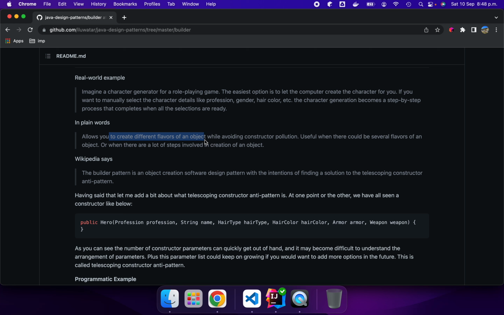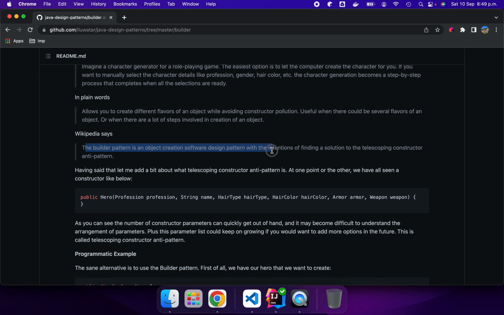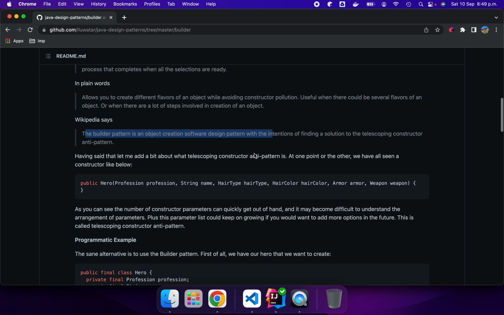In very simple language, while avoiding constructor pollution, right? This is the key thing, useful when there could be several flavors of an object, when there are a lot of steps involved in the creation of an object. In Wikipedia, the builder pattern is an object creation software design pattern with the intention of finding a solution to the telescoping constructor anti-pattern.